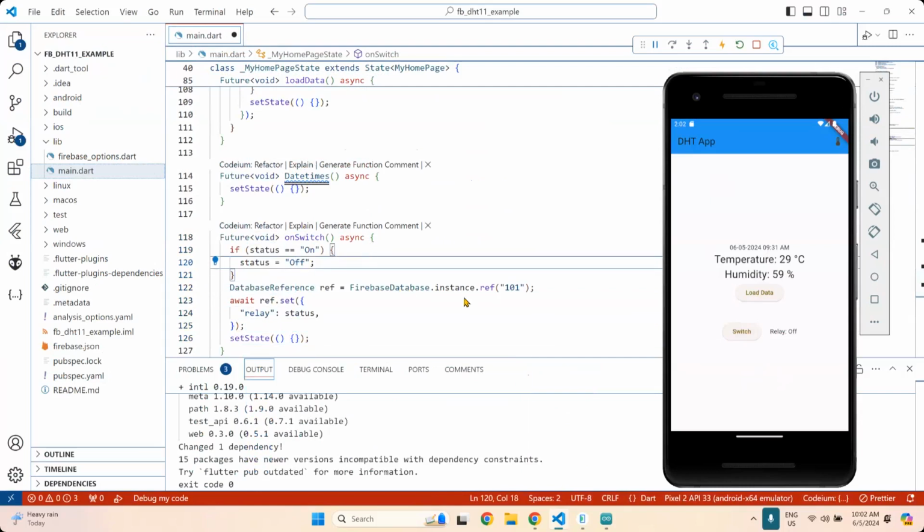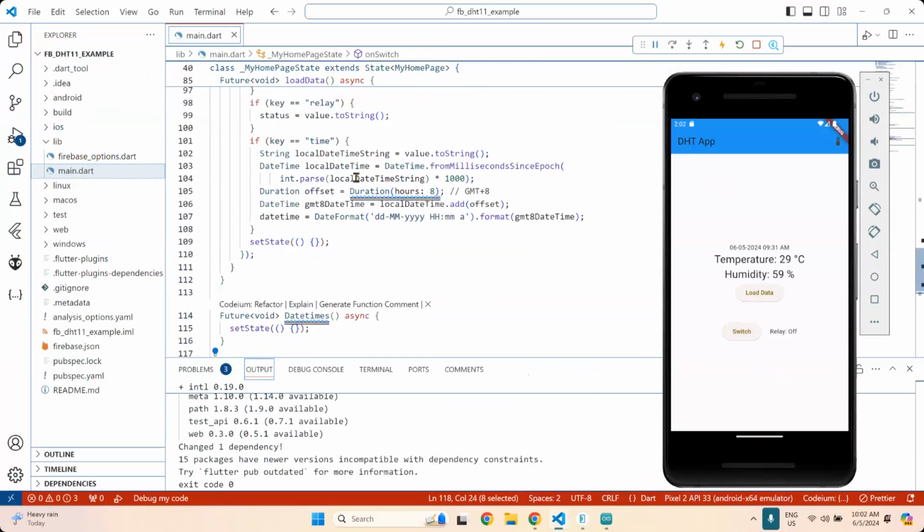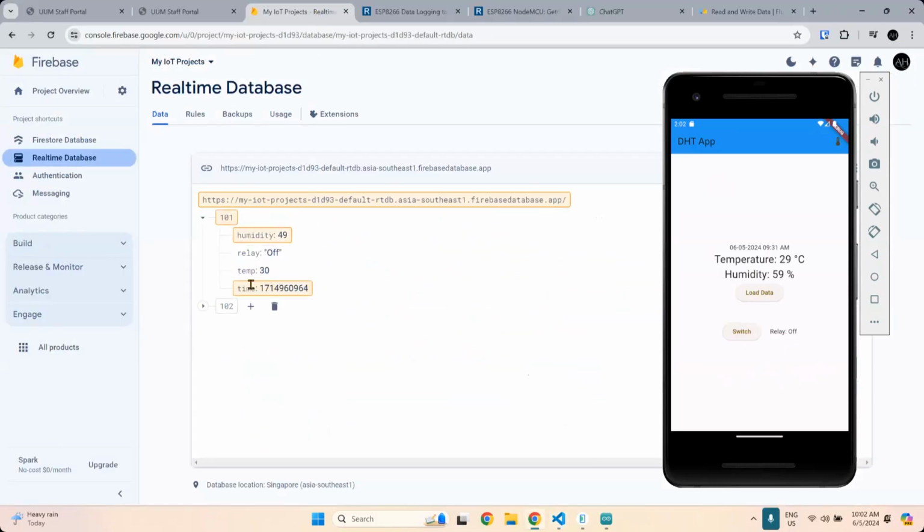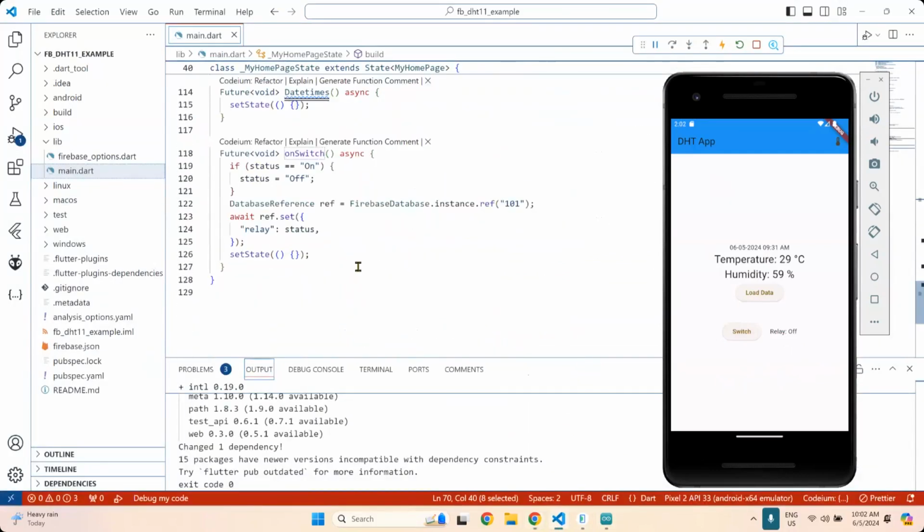Yeah, seems about right. Save that. So we have the on switch. We call this from this button up here. This is the button that we call, and then we should be able to update the switch. So let's see our Firebase. At the moment, this is off. Oh, there's another function that I need to add. Forgot about it.